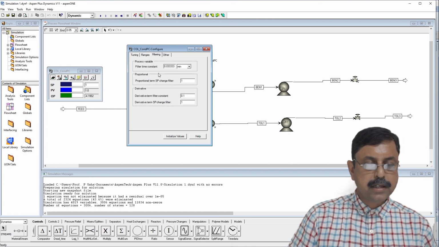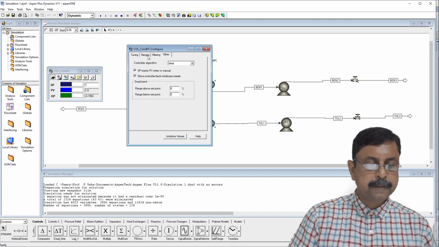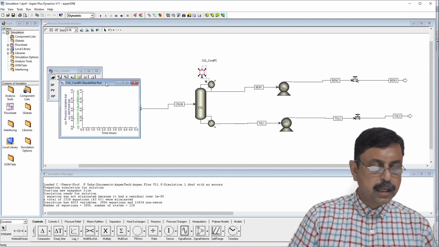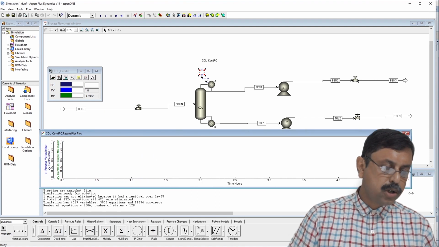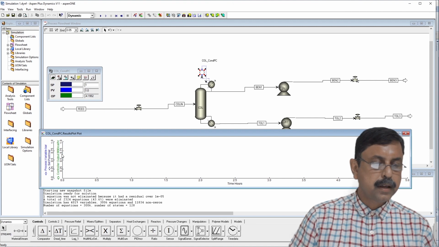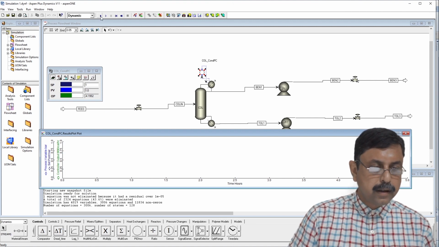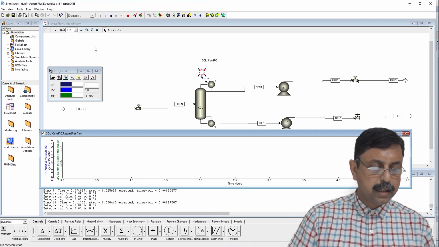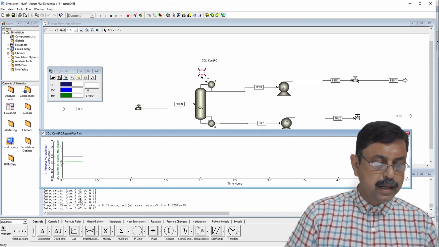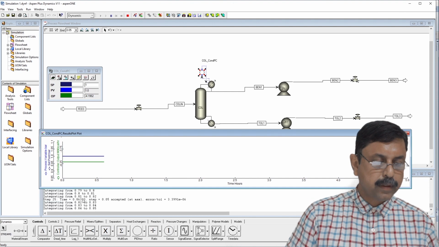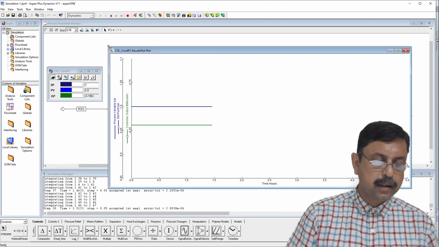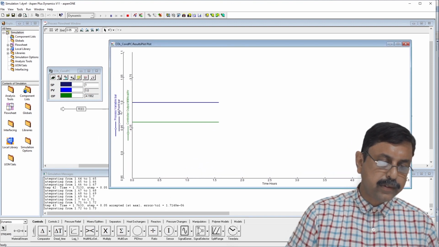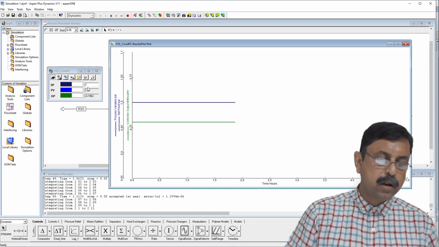Filtering, time constant, these things we'll learn later. This is the plot. Here you can plot the data of process variable and controller output. Okay, so you just run the dynamic simulation and you see it will integrate. Okay, so here you will find the set point and process variable, they are merging because they are both one. Okay, this is the manipulated variable.